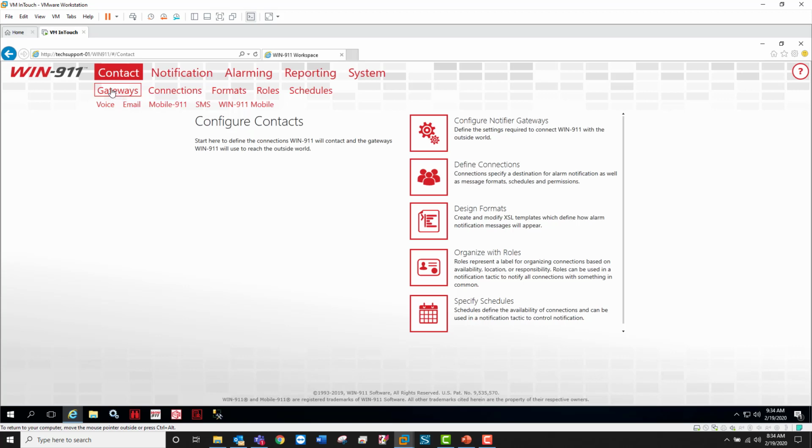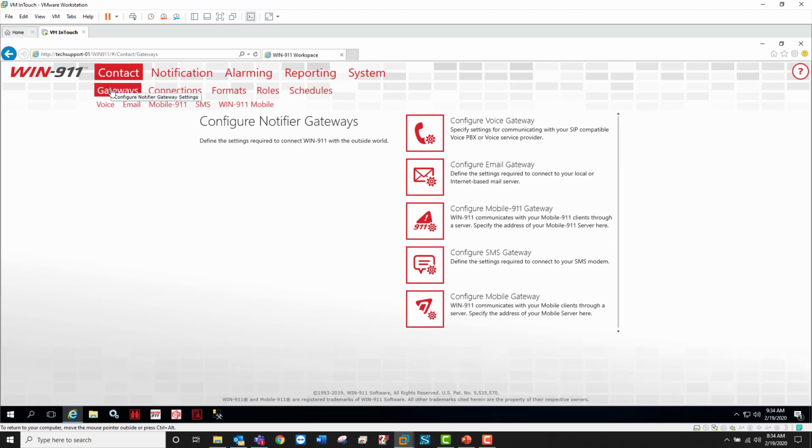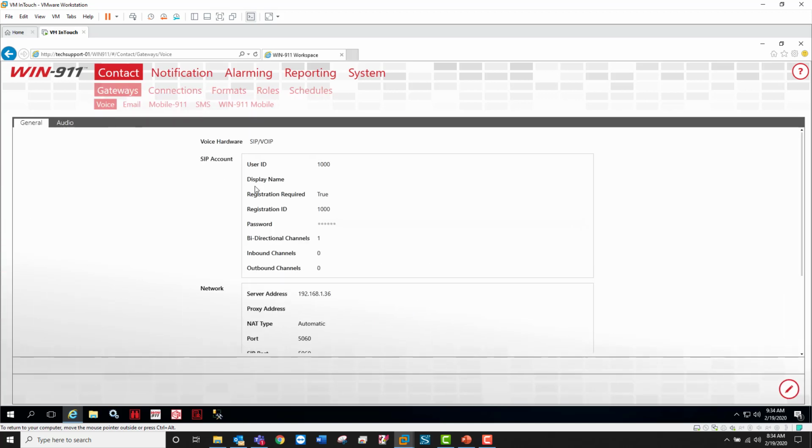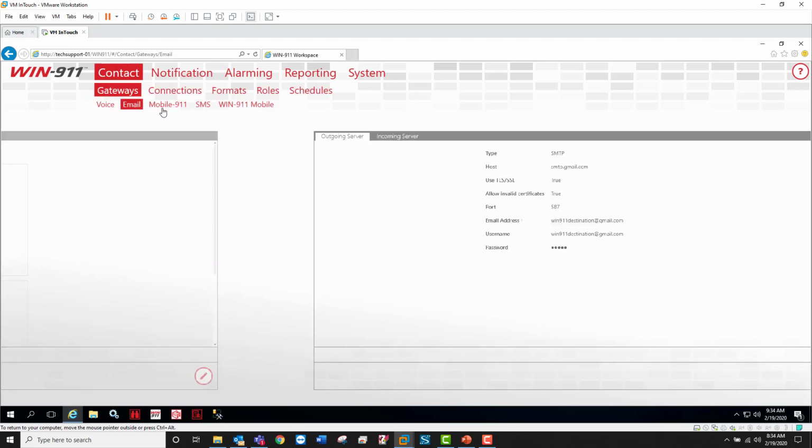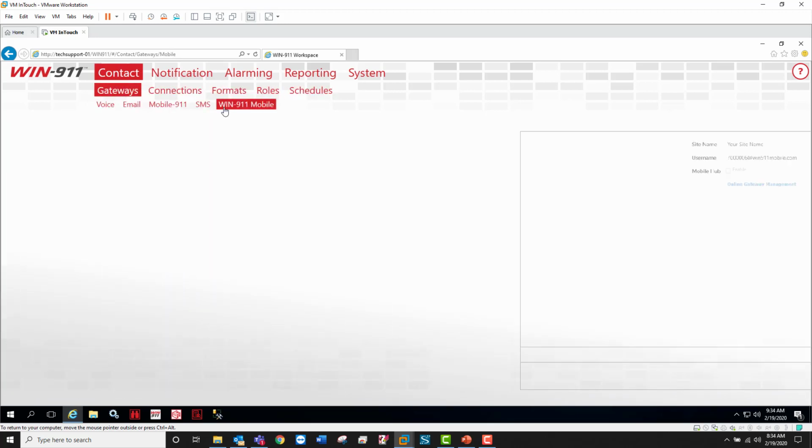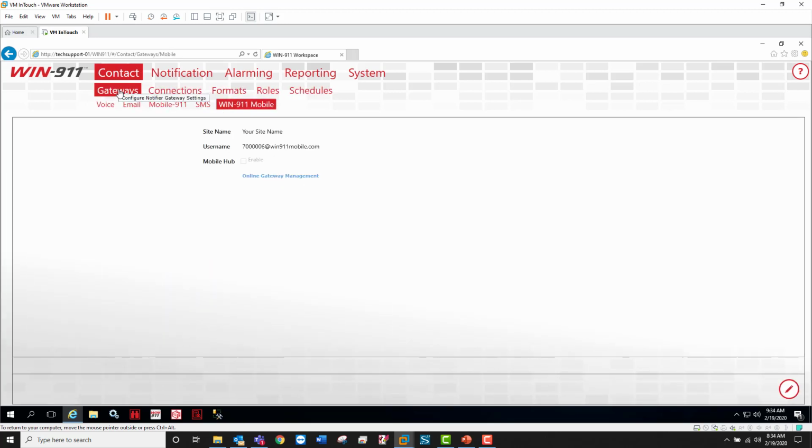But start from the left here, go to your Contact tab, go to your gateways, and you want to set up each gateway, right? So if you're using voice, set up your voice gateway. Get that done, get that tested, get that working. And then any other gateways that you might have, right? Once the gateways are done, go to your connections.